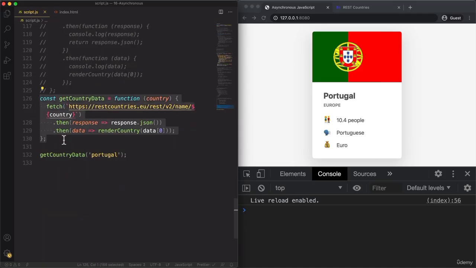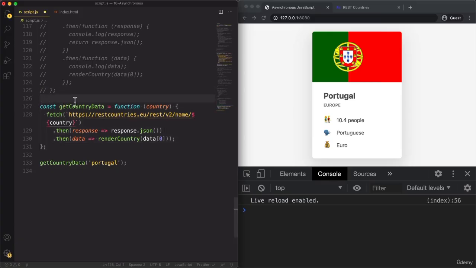But besides being nicer, the code is also easier to read and to reason about. And as I mentioned before, that in itself is very important. So it's very easy to understand that this fetches something, and then we get a response, which will be transformed to JSON, and then we take that data and render the country to the DOM. Okay, so this almost reads like English sentences, and that's very helpful to understand the code now and also in the future.